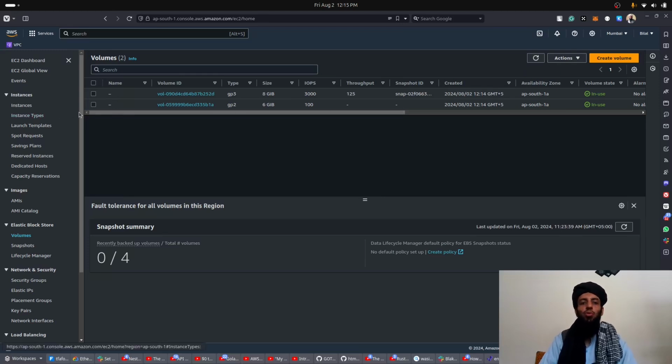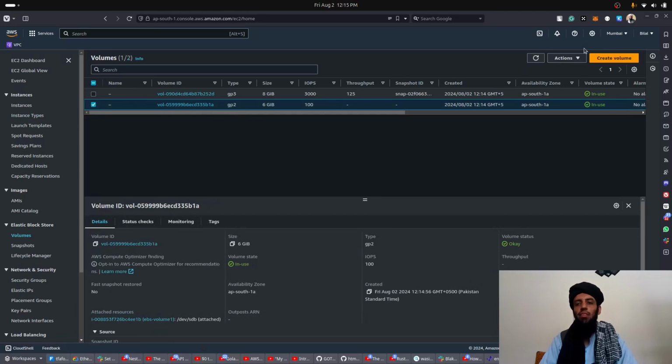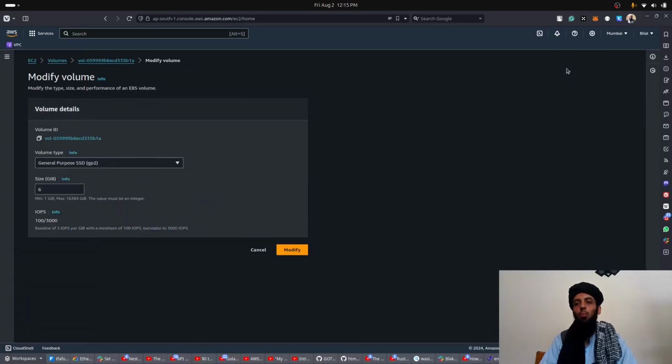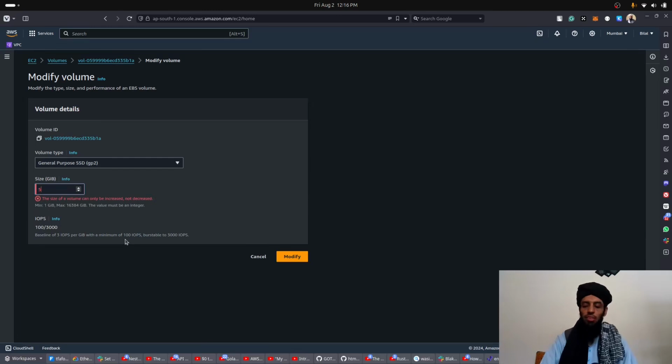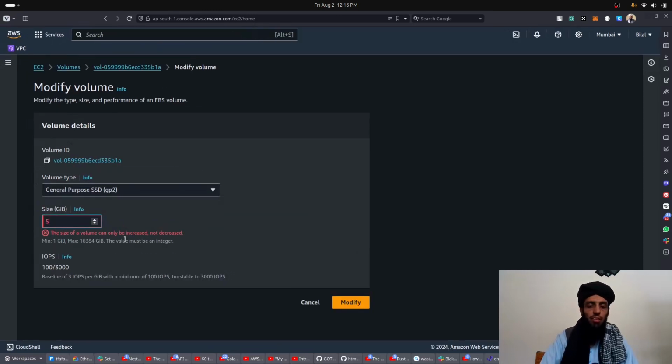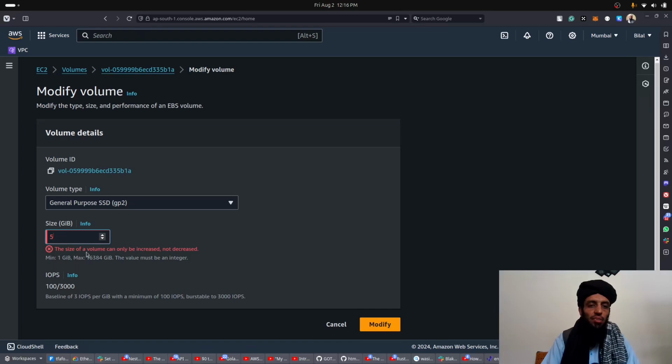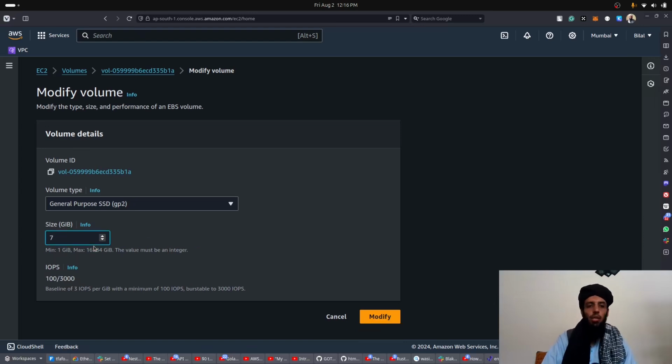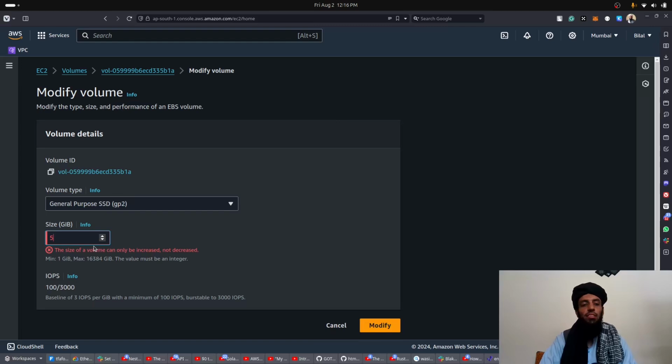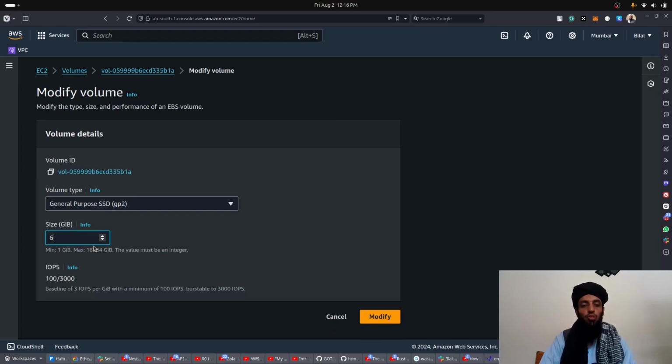So let's say I want to resize this 6 GB volume. Let's select this, go to actions, modify volume. Now if I select 5 GB instead of 6 GB, it will give me this error: the size of a volume can only be increased, it cannot be decreased. It means I can select 7 GB without an error, but if I select 4 GB, it will give me the error because the exact volume is 6 GB. So I cannot decrease it, but I can increase it.